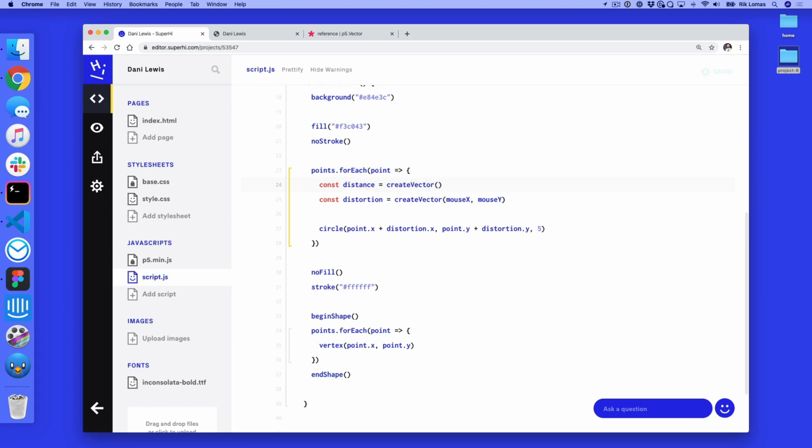The vector is going to be mouse x minus point dot x. So the mouse x, which is across, minus the point on the page itself. And secondly, we also need mouse y minus point dot y. So this is going to be the distortion on the page itself. Now, if we just make the distortion exactly equal to the distance, let's see what happens. So if I just make this equal to the distance, how does it look?